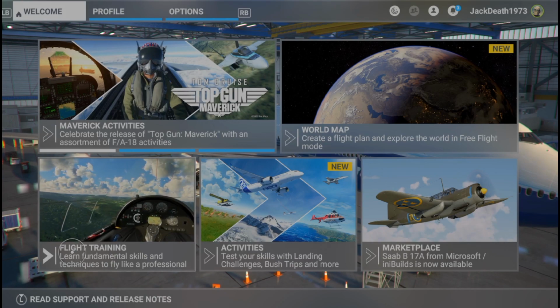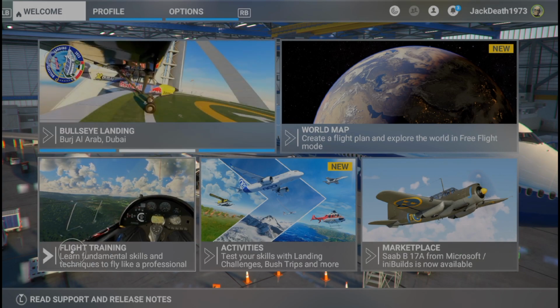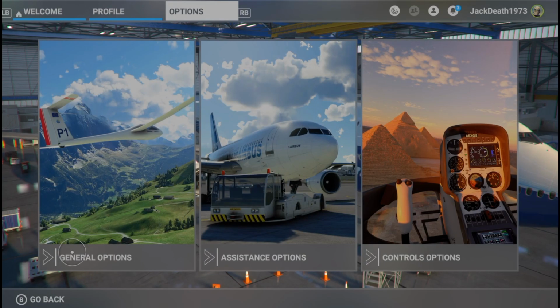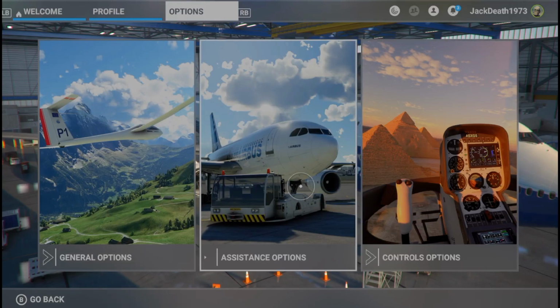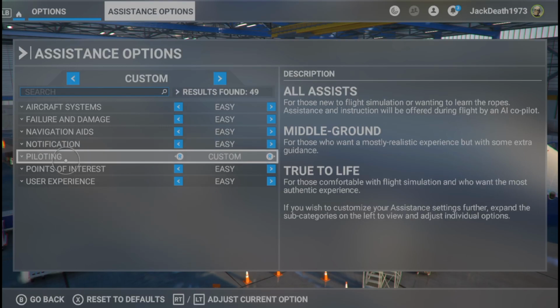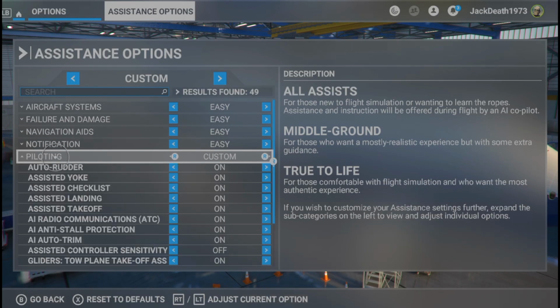So this is the main load up menu right in front of you here. So what you want to do is right bumper over to options. Here you're presented with general options, assistance options, control options. First of all, we want to go into assistance options. And we want to come over to piloting. So just go over to piloting and press your select button. For me, I'm on the Xbox, so it's the A button on my controller.